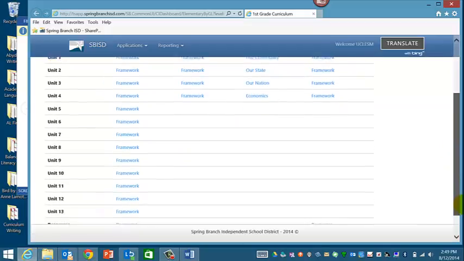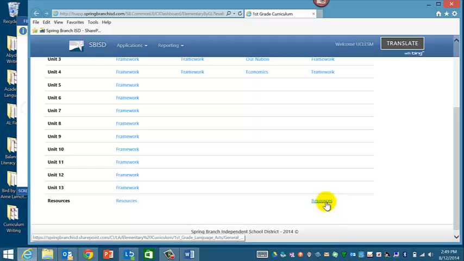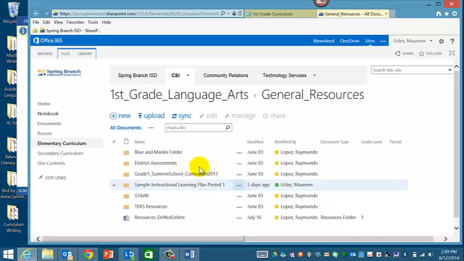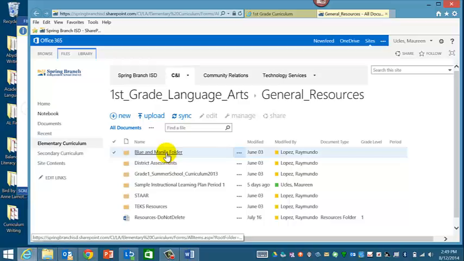I want to show you the language arts, which is different from social studies, but you will find the resources at the bottom. And I want you to pay attention to particular ones. You have blue and manila folders. There are certain things that you're going to be required to keep track of in the blue folder, which is the language arts folder, and the manila folder, the writing folder. There will be district assessments you might want to check out, sample instructional learning plans, STAR information, and texts as resources.